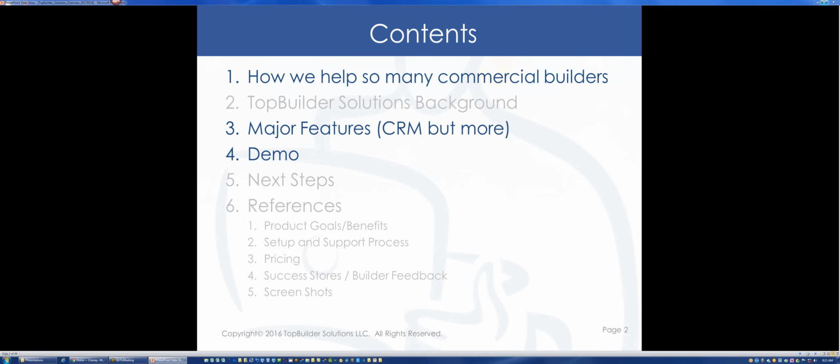And we will focus on the bid tracking component. We'll drill down on the proposal builder, and we'll look at all the information that we capture for your jobs and your opportunities, and show you some of the reports and things like that, so you get a real good feel for what's in the software.